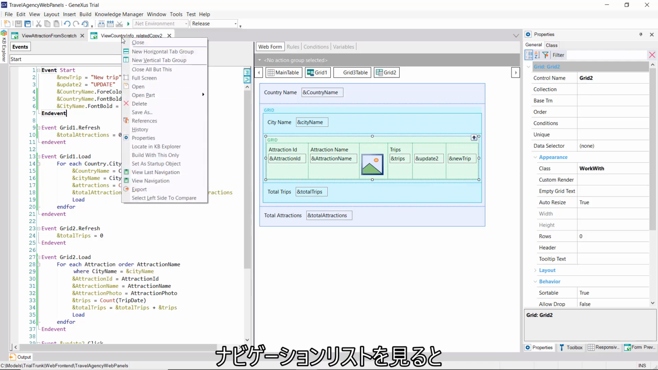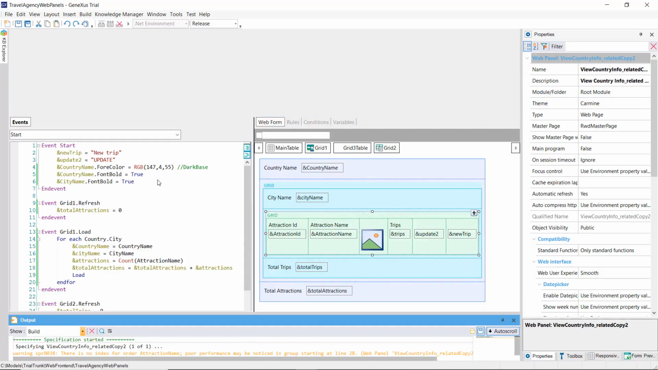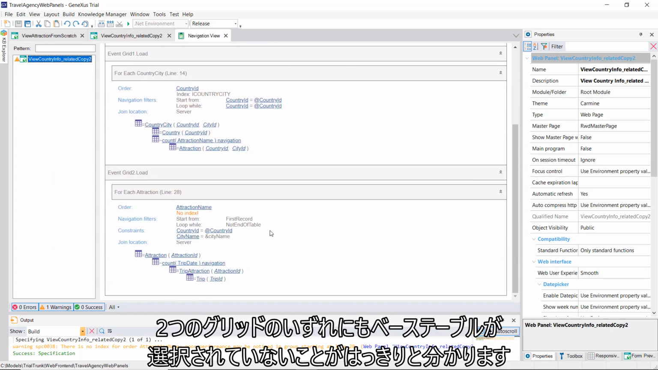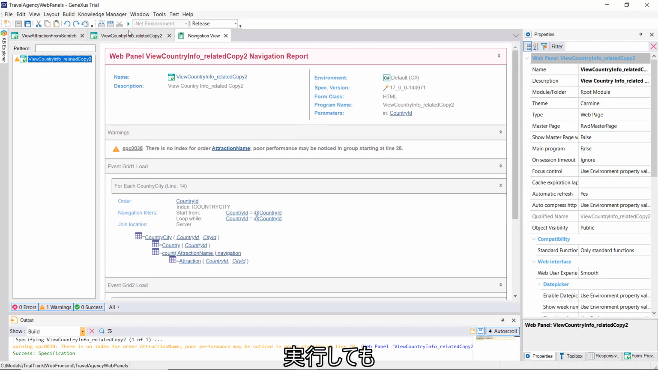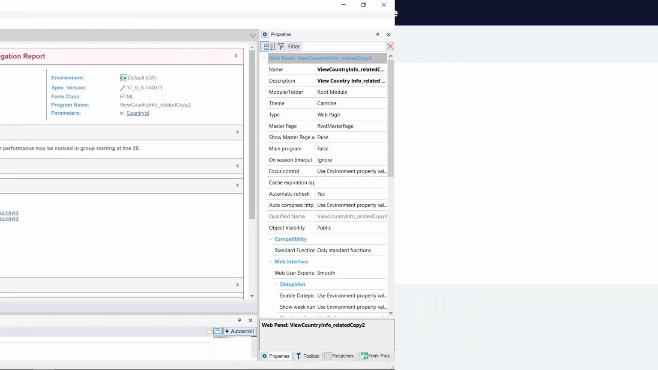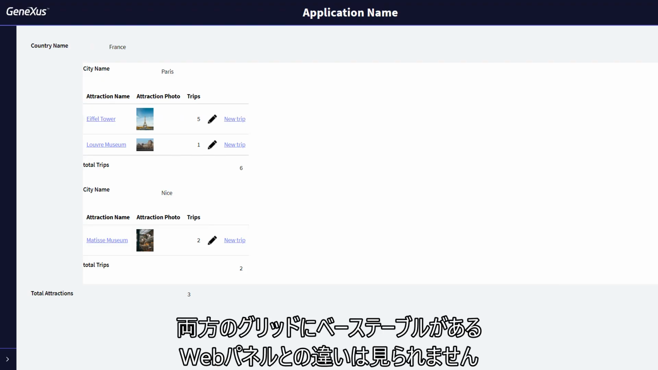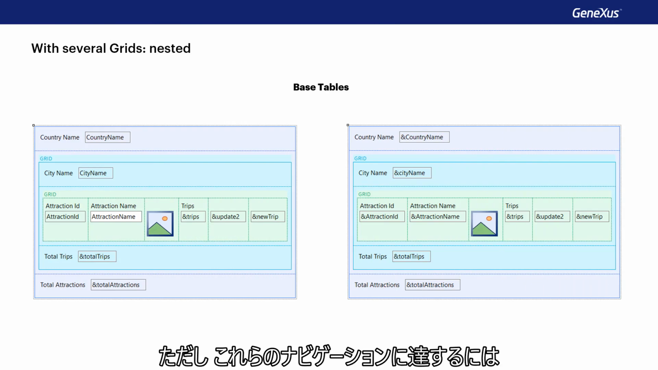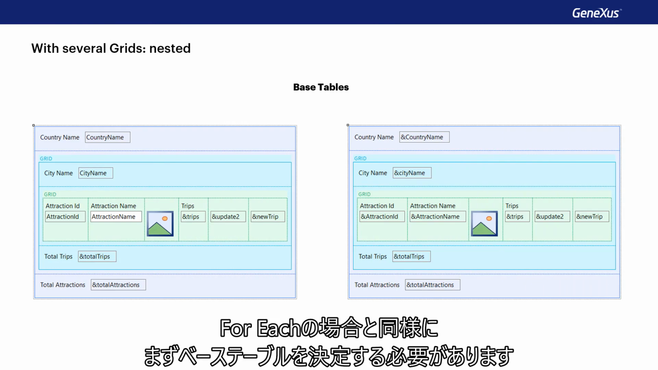Here, it's implemented in GeneXus. If you take a look at its navigation list, you can clearly see that it did not select base table for any of the two grids. And if you execute, you won't see any difference with the web panel that had base tables for both grids. But to reach these navigations, you had to determine the base tables in the first place, just as it occurs with the for eaches.